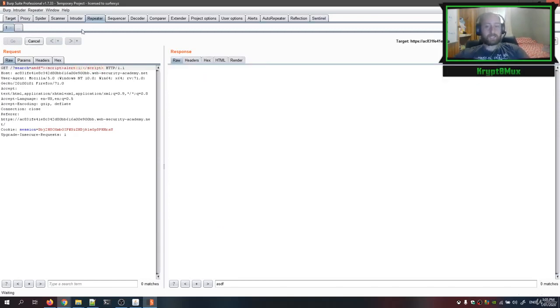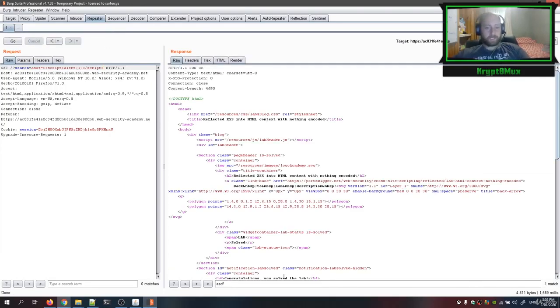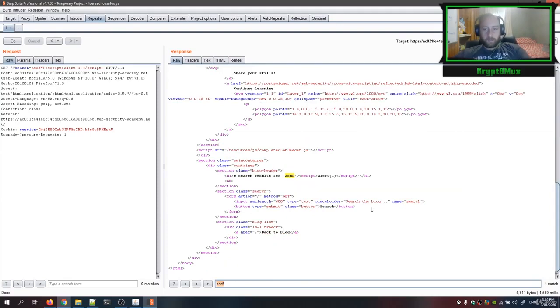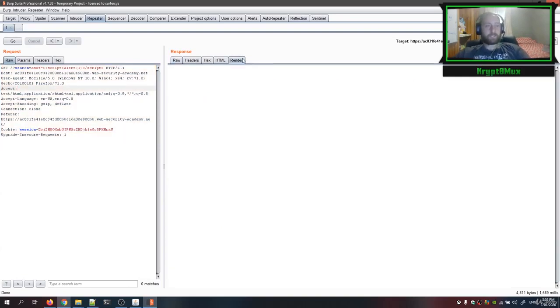like that. It's asking us to inject an alert box, so that's what we're going to do. Let's just see what that looks like. Perfect. See, it's in the correct syntax. It's got the JavaScript injected. Now let's render the page and see what it does.